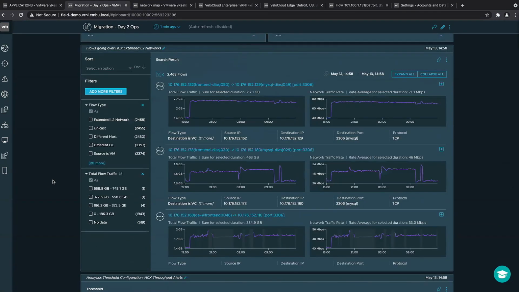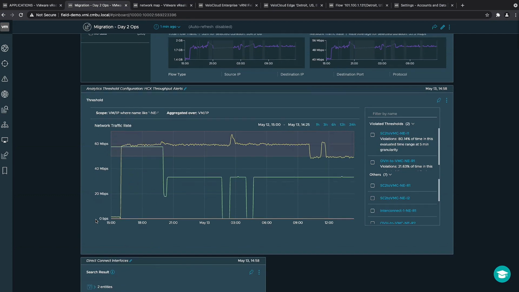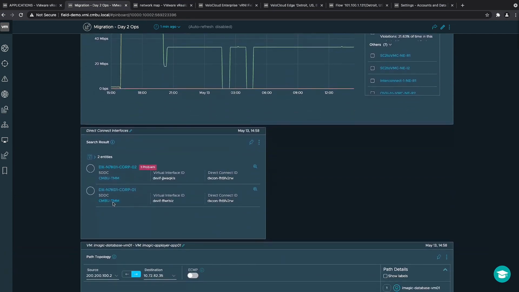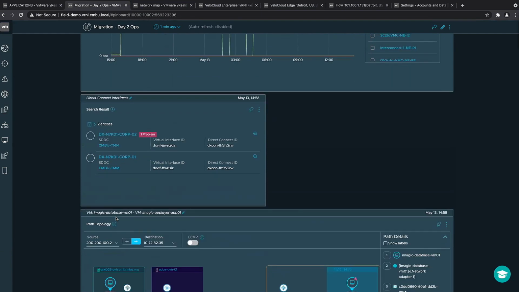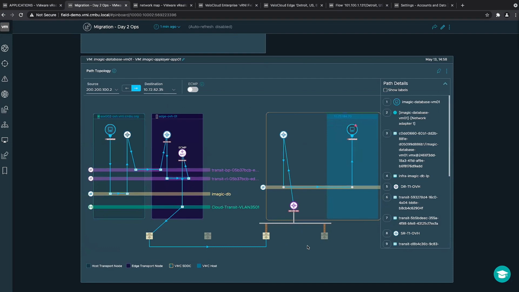I can also look at all of my flows going over my HCX extended layer 2 networks to understand their performance and set thresholds. This is where I can actually set those thresholds, and I can say, if I hit a threshold over 50 megabits per second, I want to receive an alert, and I'm going to see the violation of 80% of the time. Specifically for this appliance, I was exceeding that amount of throughput. So based off of available throughput, I can receive those types of alerts. I can see my Direct Connect interface as an example, providing the Direct Connect between my on-premises data center and my VMC environment.